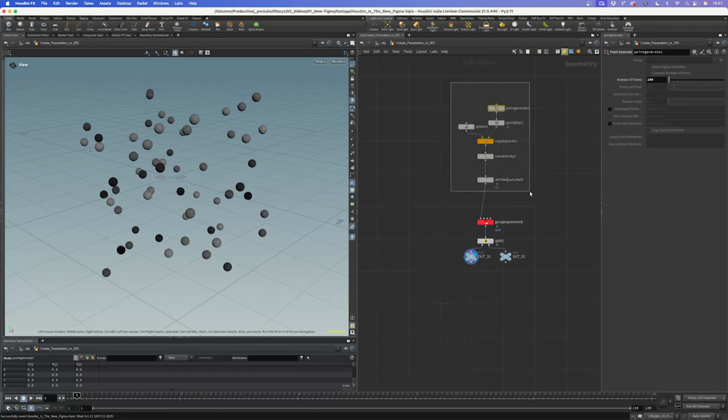Okay, and let's jump into the second use case, to create the parameters inside VEX. For this, I already prepared a little setup here. It's just an example, but we can use this method throughout a lot of systems.